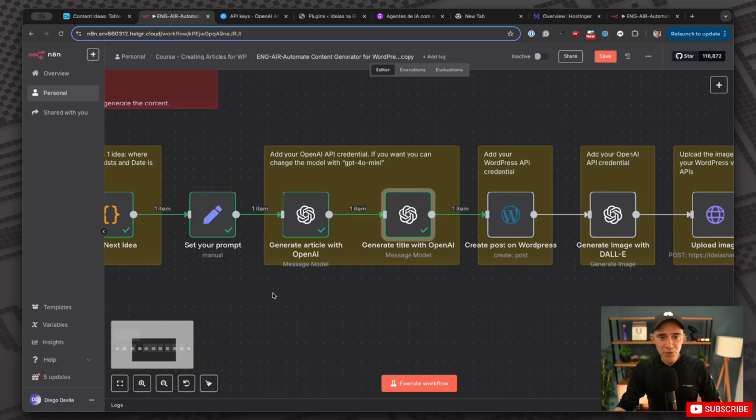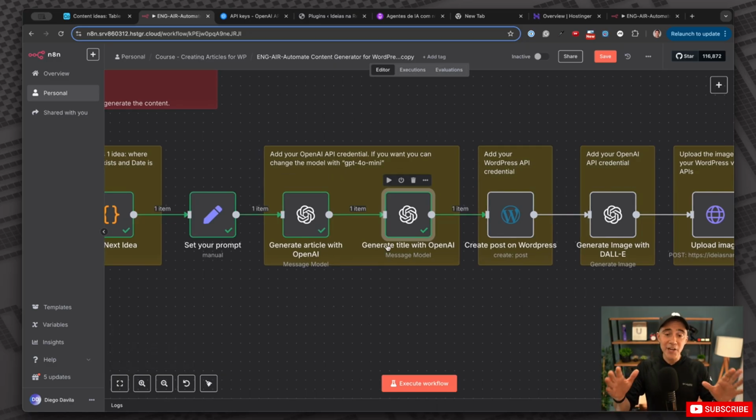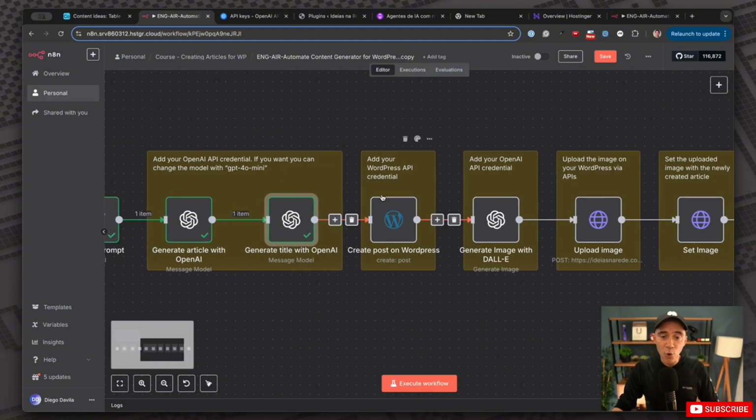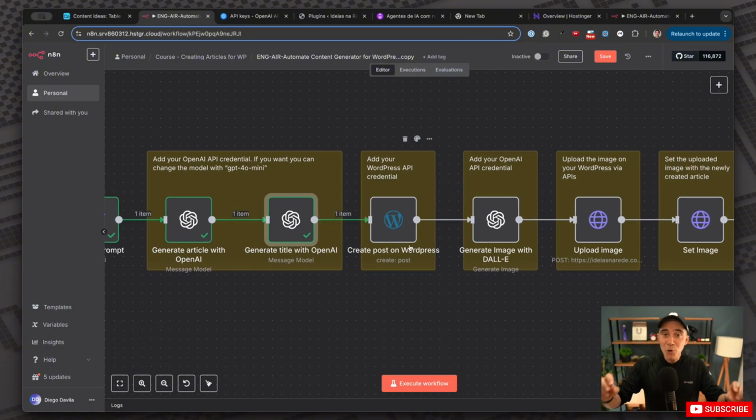The next step, you see that we successfully executed both of the OpenAI nodes. Now we are going to your WordPress website. We will connect that with your AI agent, and the AI agent will be able to publish that specific article right there for you. Excellent. Let's continue with the process.